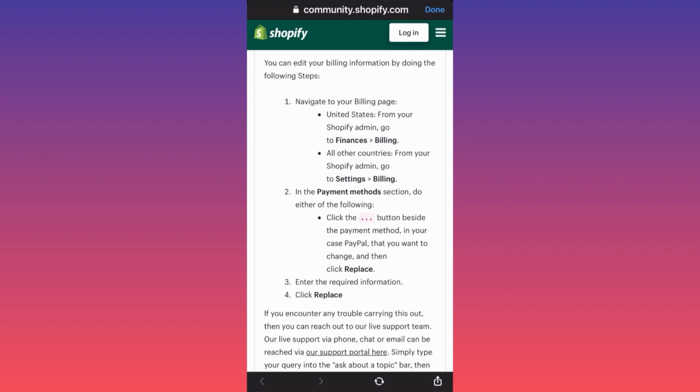This is where you will be able to set up the payment information and change either your PayPal account or the other bank account that you're using to receive the funds or pay for your Shopify subscription.